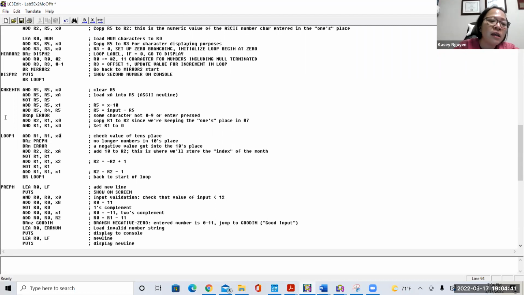Okay, so here, this loop 1 section, we are going to check for the tens place. And because here we clear, it's going to go to register 1 to look for the branch 0. And if it is 0, it's going to go to prep M.